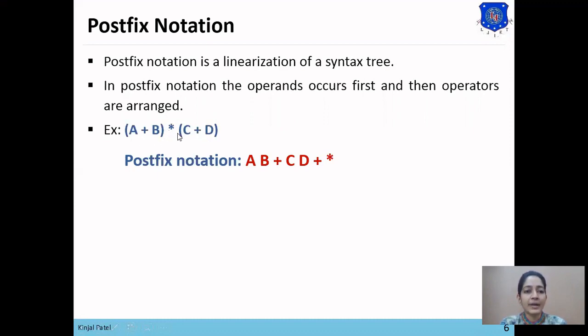Now there are two operators left in the expression, star and braces. Braces have highest precedence, then star. So next the operation on braces will be performed. So the postfix notation for C plus D is CD plus. So we have AB plus and CD plus.